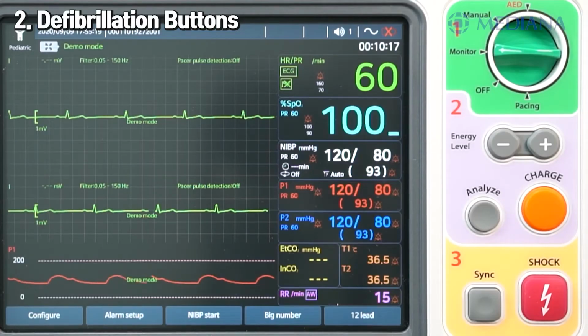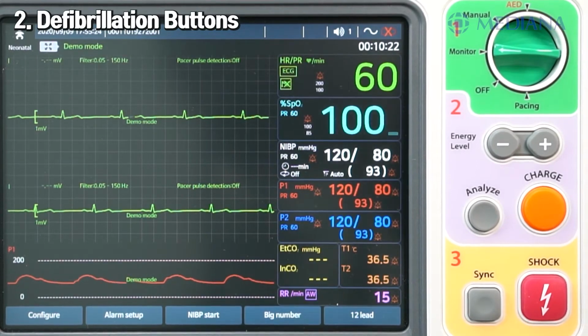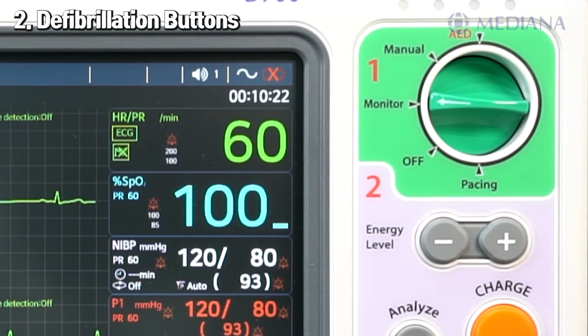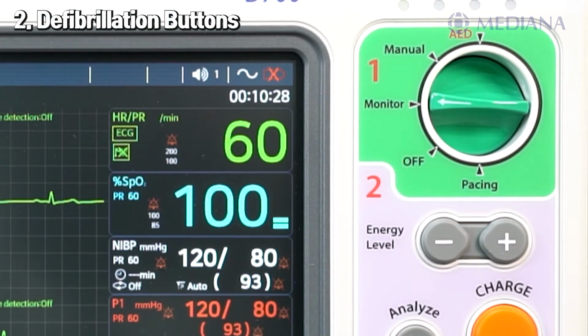Moving on to the right side, there are buttons related to defibrillation. Each defibrillation button is color-coded according to the defibrillation stage, which increases the user's visual convenience. The mode selection knob selects 4 modes of operation: AED, manual, monitor, and pacing. Just turn it to the desired mode of operation.